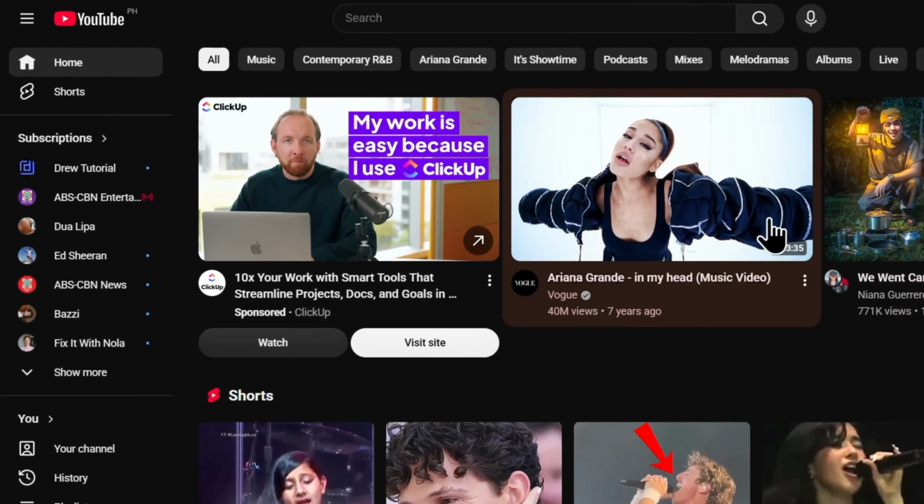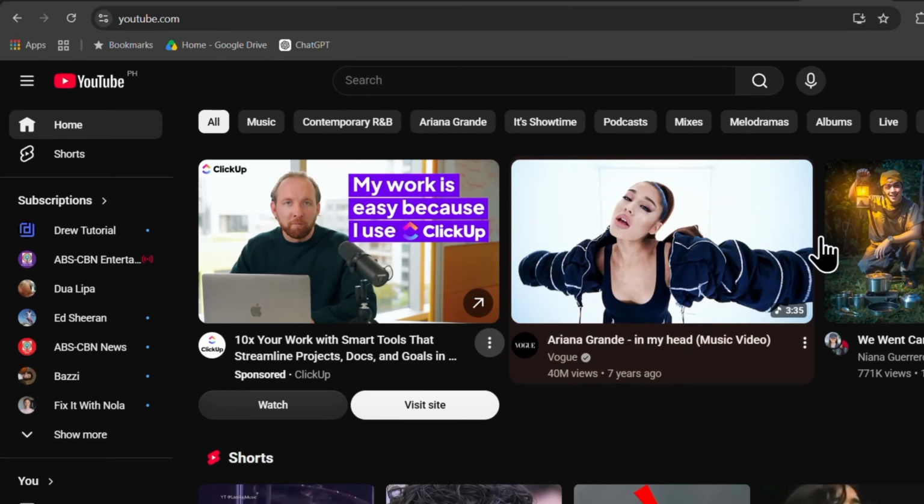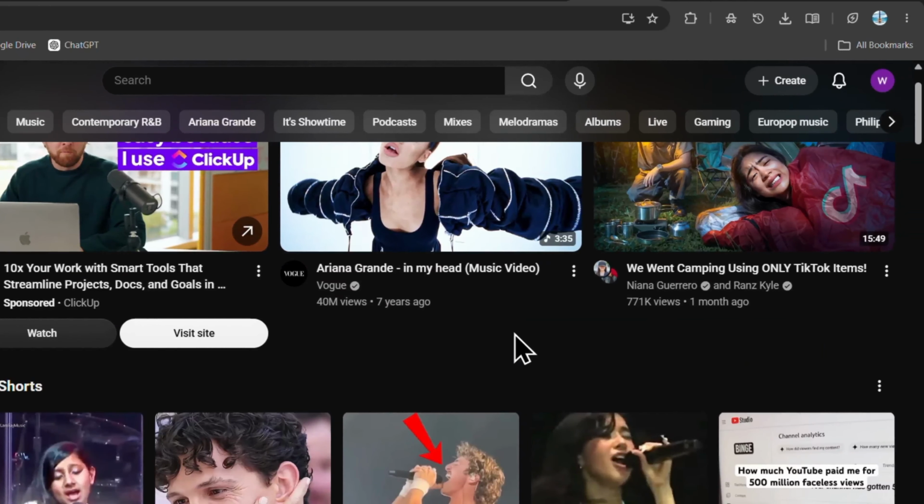So if you want to share a YouTube video on Facebook, you can do it from either your phone or your computer. So on your computer, open your browser and go to YouTube, then sign into your account. Next, look for the video that you want to share, click on it. For example, this video right here.